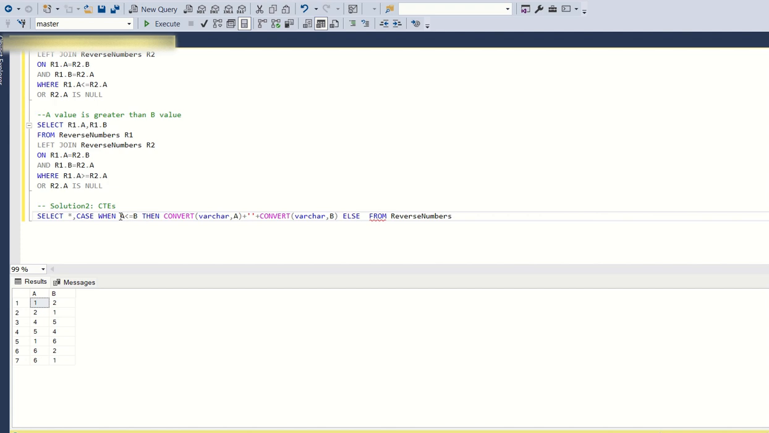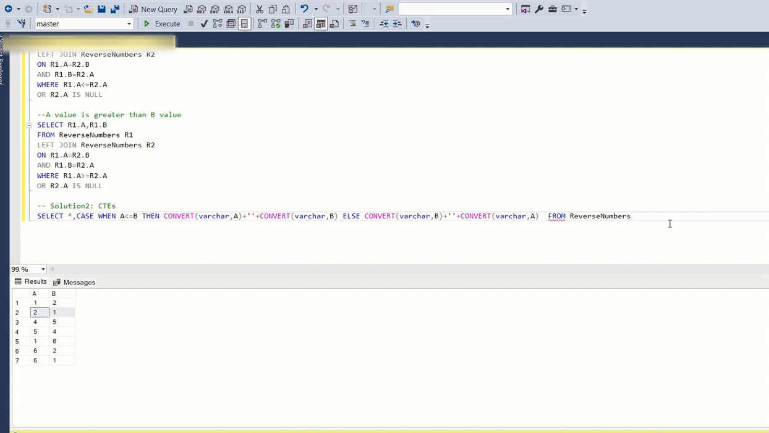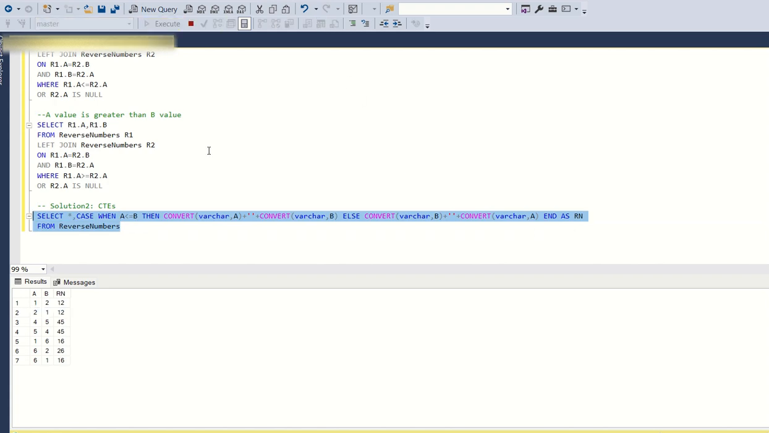So that's why I added this when condition, when a is less than or equal to b, but in the second condition, since a is greater than b, I'll just copy this, and instead of a plus b, I'll write b plus a. So b and a, and I'll end as rn. I'll just keep this column name as rn. So let's see what's the output we are getting.